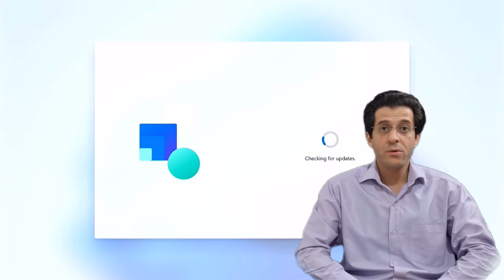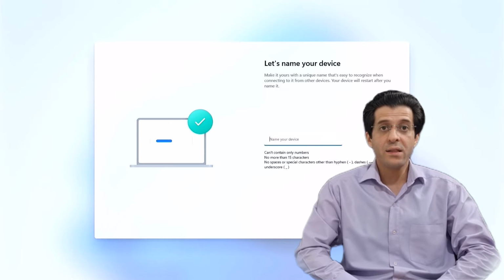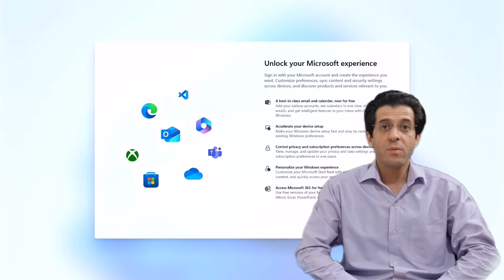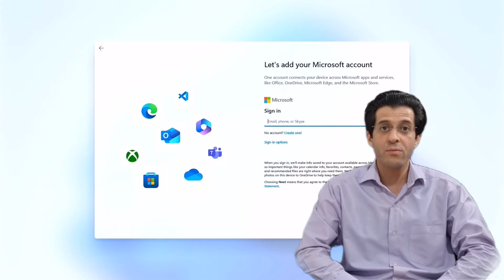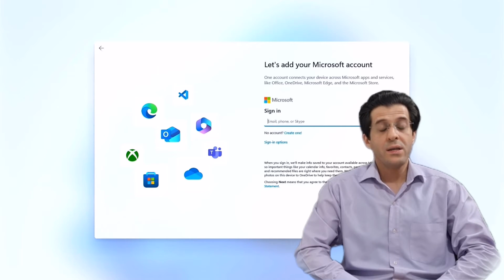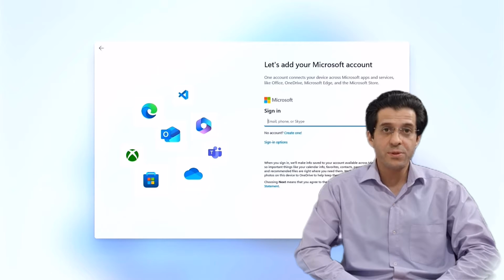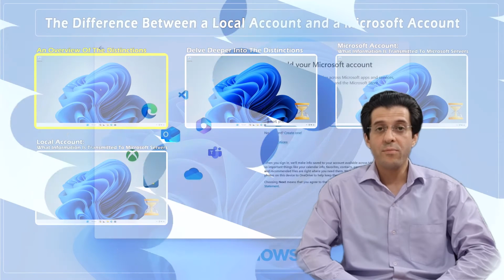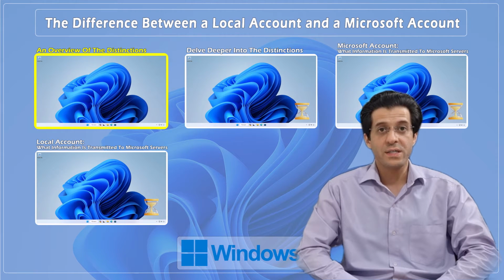Of course, in new versions of Windows 11, at the end of the Windows installation process, you must be connected to the internet and enter your Microsoft account information before proceeding to the next step or creating a new account. In another video linked above and in the description, we showed you how to install Windows 11 with a local account and bypass Microsoft account. First, let's provide an overview of the differences between a Microsoft account and a local account. Subsequently, we'll go deeper in explaining these distinctions.